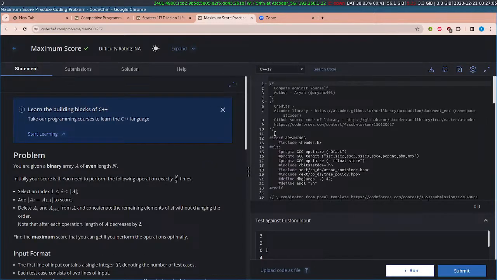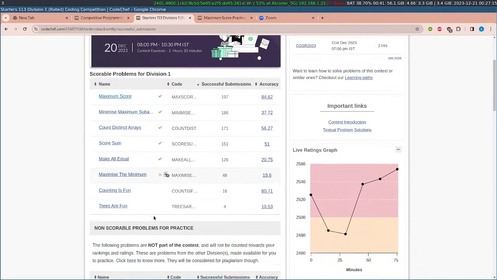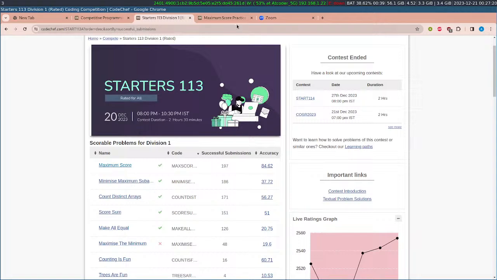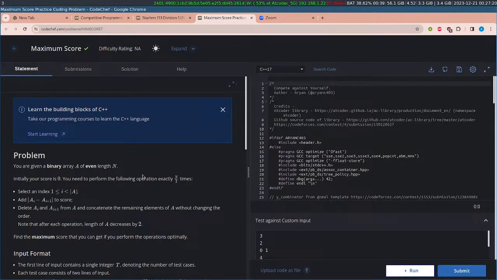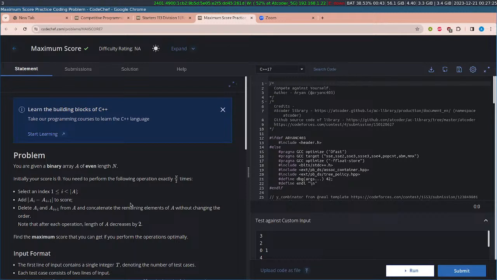Now moving on to the next problem, maximum score. I am going in the same order in which the problems were given. Maximum score, yeah, this is the one I am discussing next.